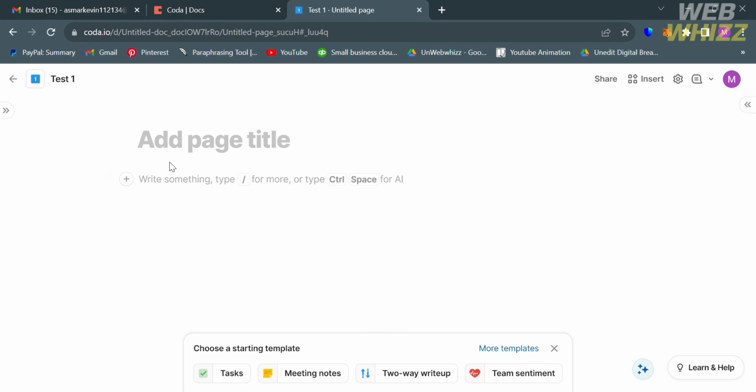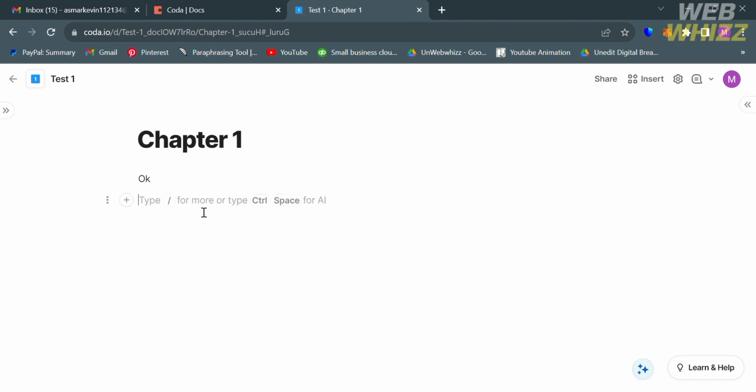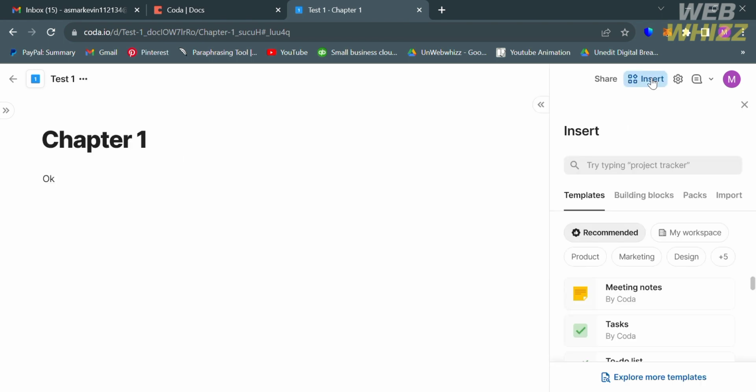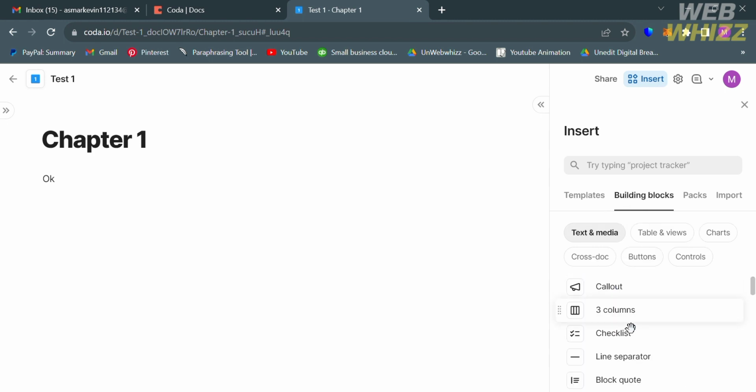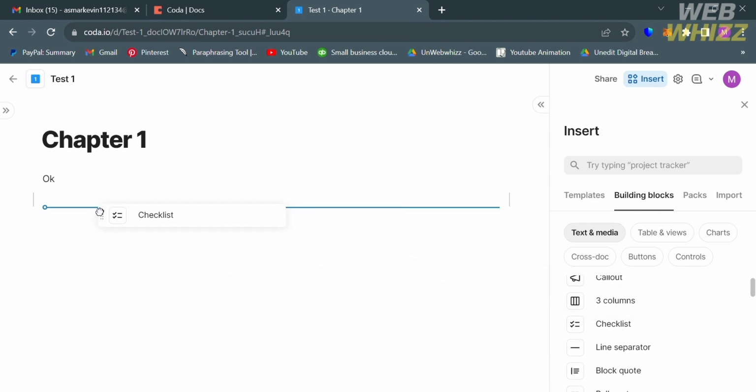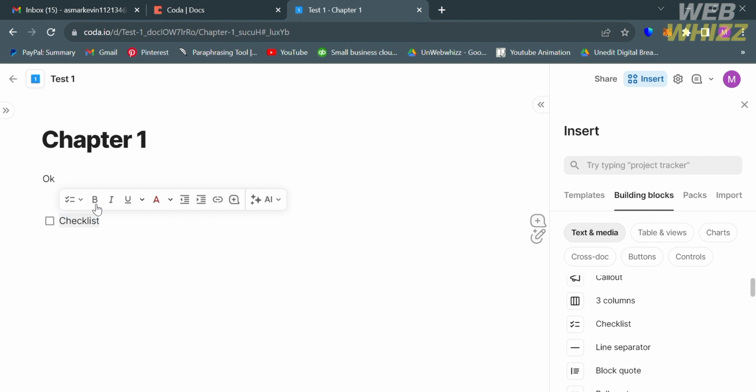And below the title of the document, the next thing that you need to do is to add the page title. So for instance, I'm going to enter here Chapter 1, and after that below, you can simply add more context that you prefer. And if you want to insert some other details, designs, and elements, just click this Insert button on the top right corner, from which you can insert some templates, building blocks, packs, and even import some other data. And to insert these building blocks, which are the elements, kindly drag them into your document.